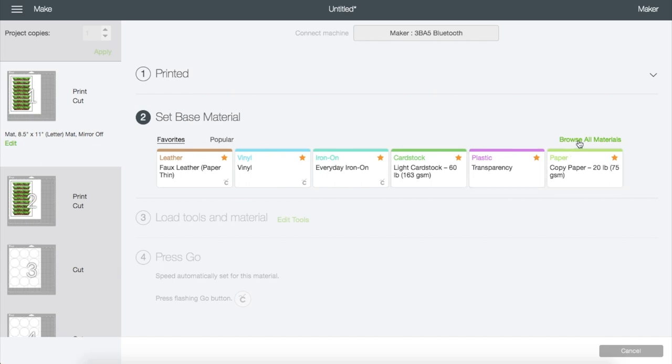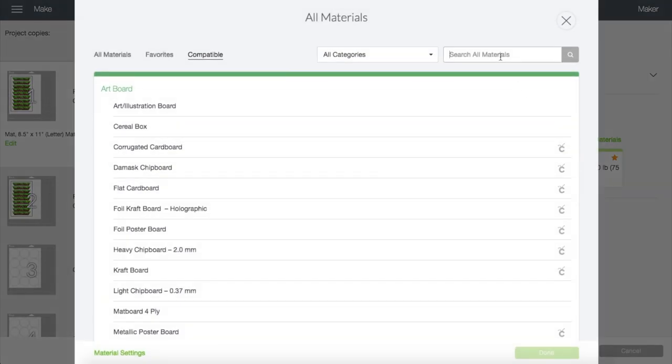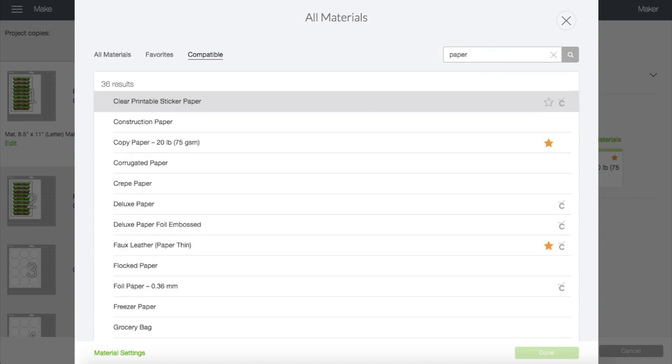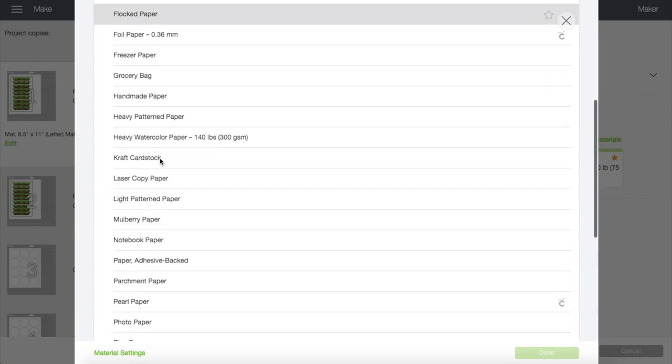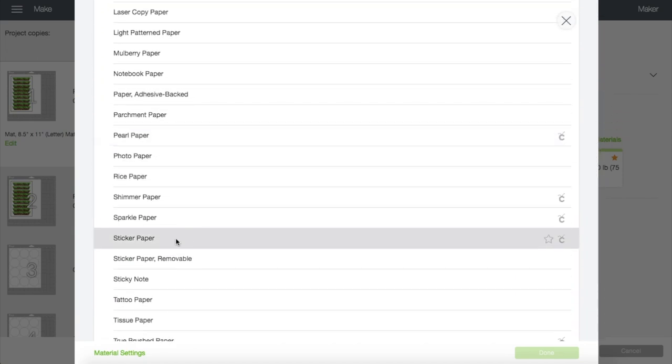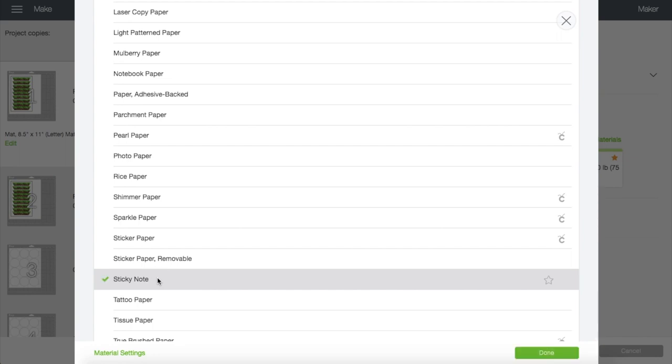So go to the Browse All Materials, type paper. And right here, you can pick and choose what is the best setting for your project. The machine I'm using is my maker, and I'm choosing sticky note on this project so you can see that this setting will cut through my labels. And the reason I'm doing that is because when I used the same setting on my Explorer Air, it did a kiss cut instead. So I'm going to click done.